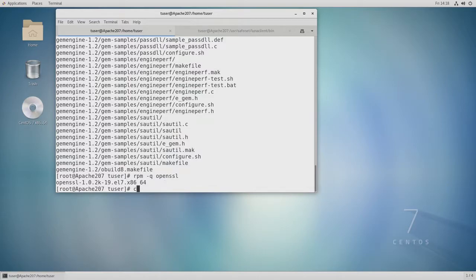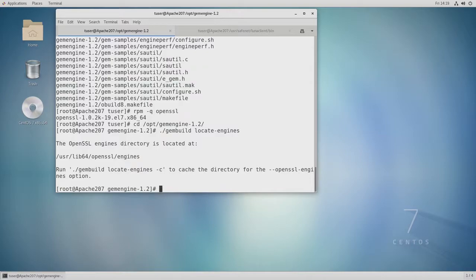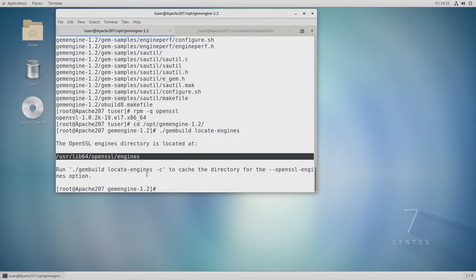Next, we'll change into the gemengine directory. We untarred that to the /opt directory, and then gemengine-1.2. Here we'll run the gembuild command with the option locate engines. This will show us where the OpenSSL engines are located. In this case, /usr/lib64/openssl/engines.